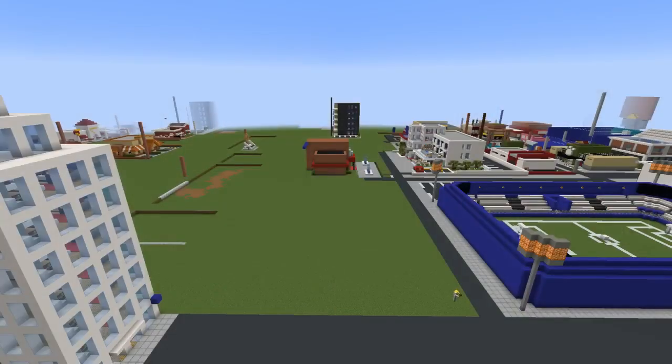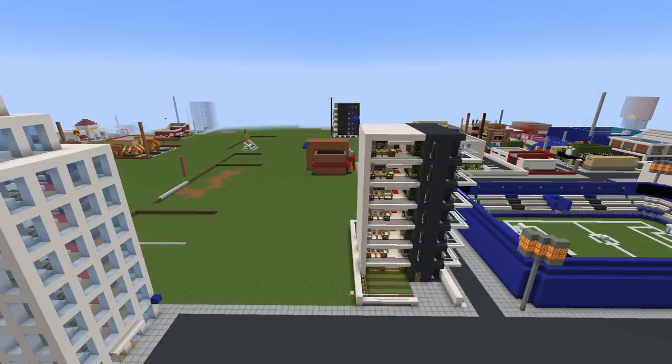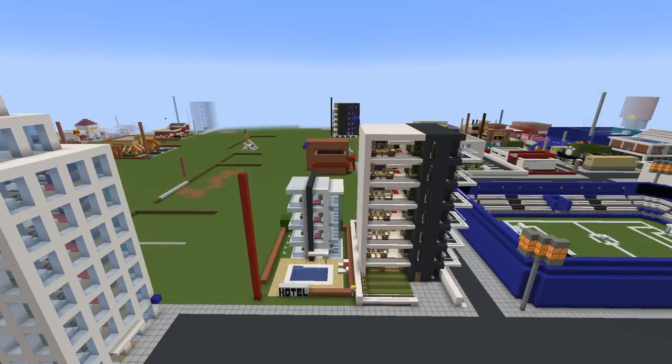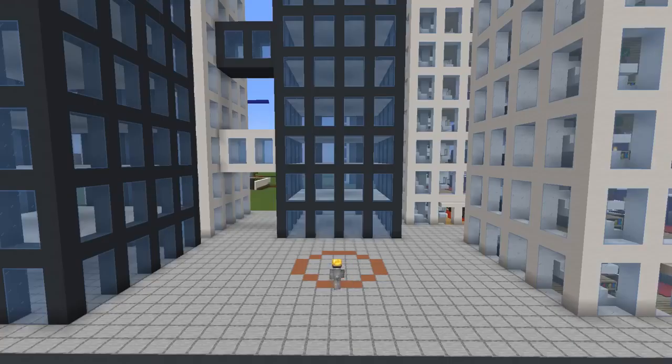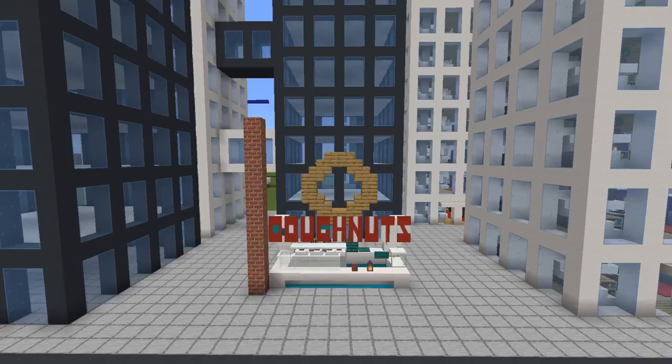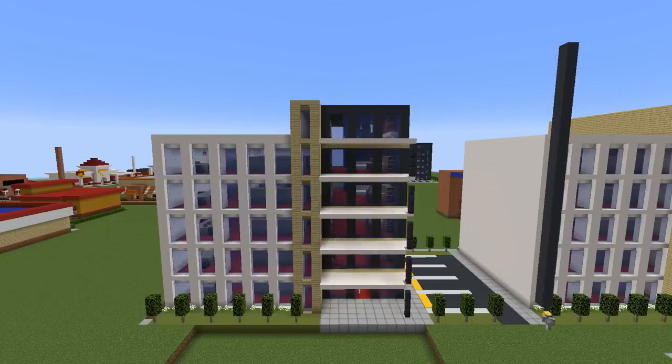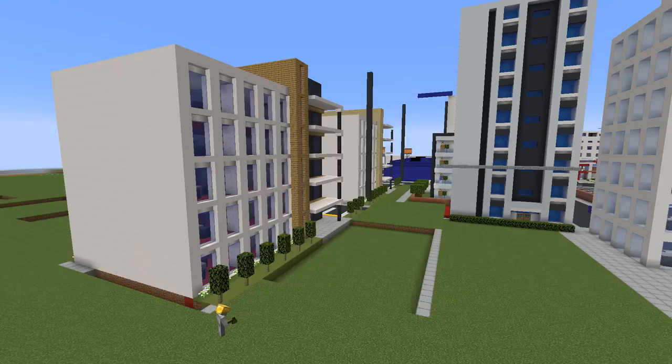There was also a gap between the business district and the stadium, which I decided to occupy with a couple of hotels and another miscellaneous office building. I also decided to add a Krispy Kreme donut stand in the courtyard of all of these buildings. I decided to reinforce the business district with a couple of more office buildings.